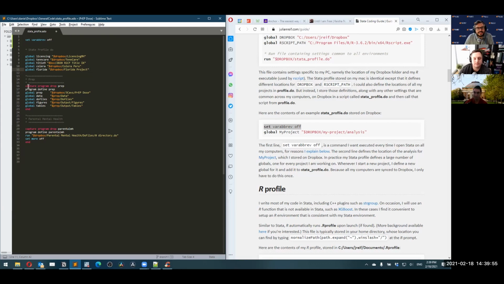So one thing, for example, I did here, and now I realize why you don't do this, is I created this program called prep, because one of my projects is about PrEP, and I defined using the Dropbox global and a prep global where the data is, the do files, etc. But then the problem is that somebody will also need to have this in their Stata profile in order for this to work. But if I put this somewhere else, then that's a fine way to do it.